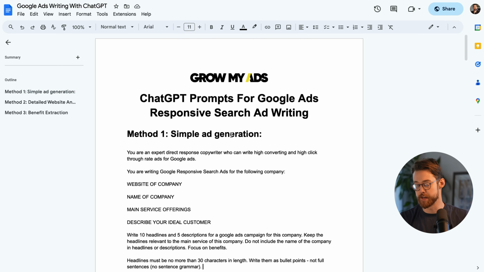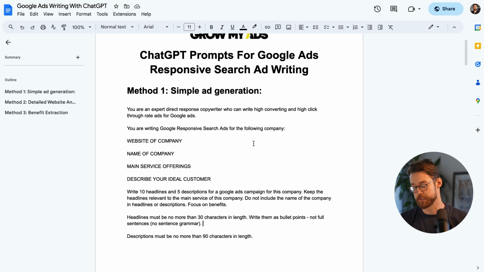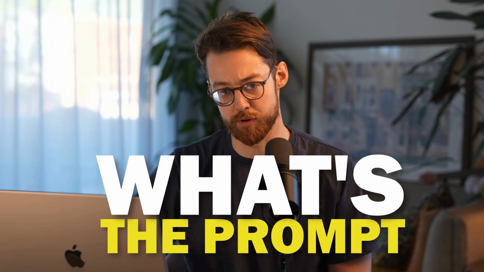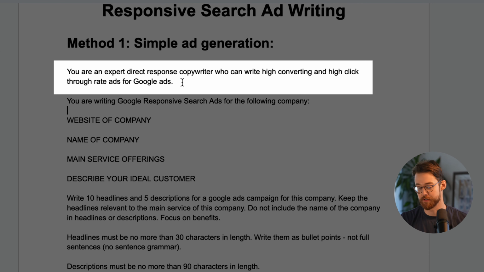So let me show you the initial prompt, and we're going to be working through these one at a time. So this is the first one. It's the simplest one, and it does okay. It's the quickest one to implement, but you'll see there are some limitations to it. So what's the prompt? You are an expert direct response copywriter who can write high converting and high click-through rate ads for Google Ads. So we're basically setting the directive and telling the AI who it needs to act as.